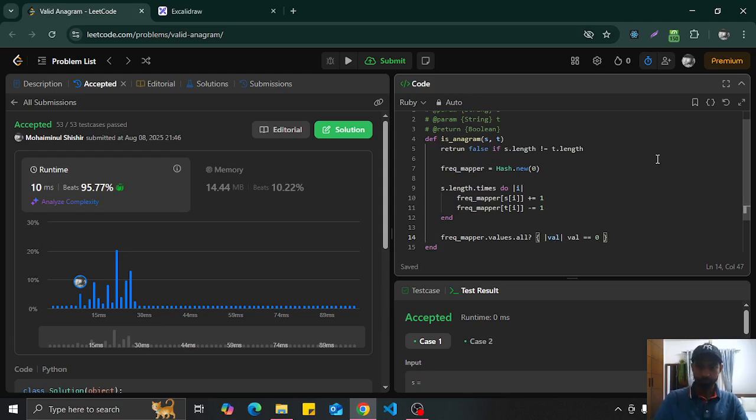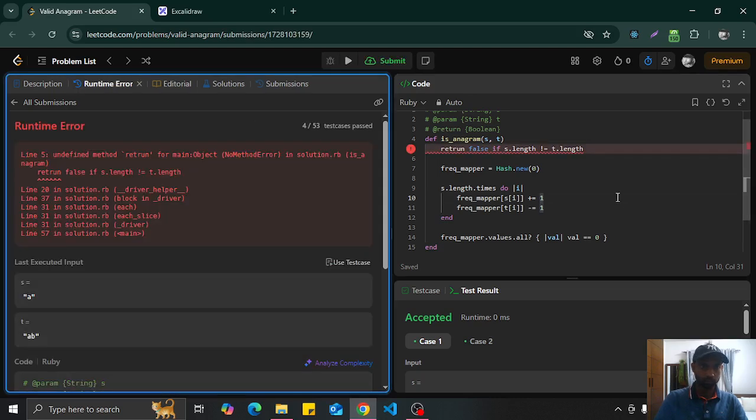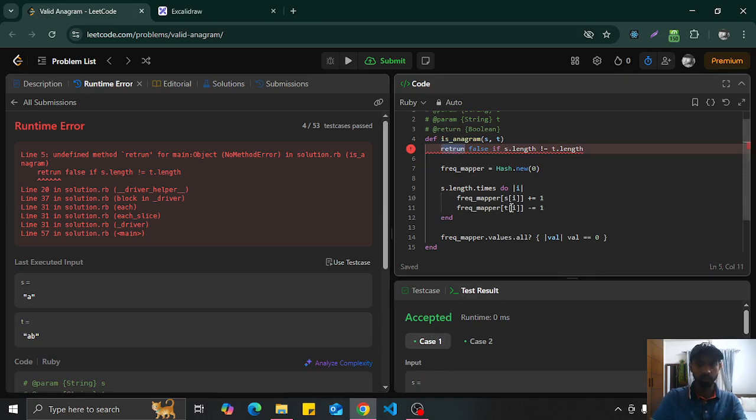So yeah, let's just run it once. Okay, submit the code. It gives us a runtime error: undefined return. Oh, sorry about that. So how did it pass here? I spelled return wrong. I don't get it. It shouldn't be passing in this case either. Anyways, let's submit it again.